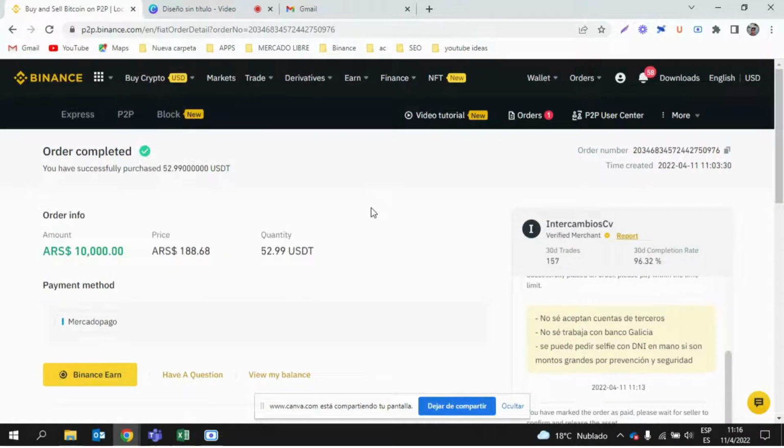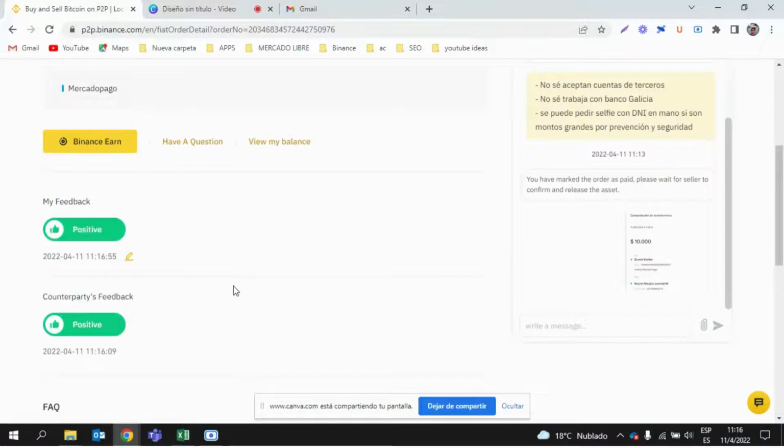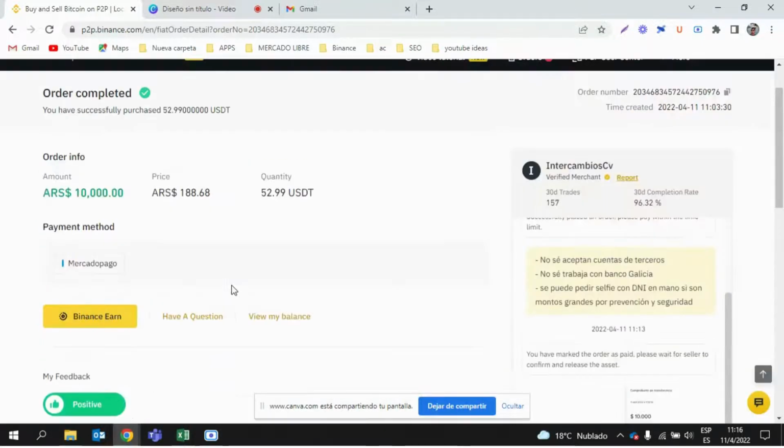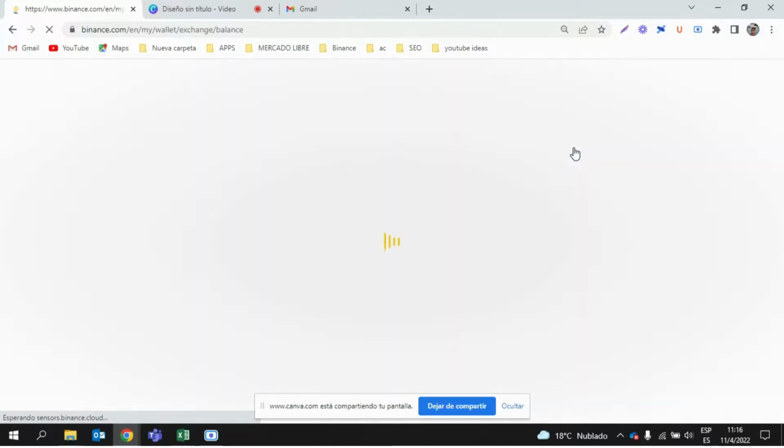So here we can see that the 53 USDT has been purchased, and here we can see that the order is complete. So basically that's it. I will put that the experience was positive. And that's it. So here we will go to wallet. Maybe it's in margin or maybe it's in fiat and spot. We will go here, fiat and spot.